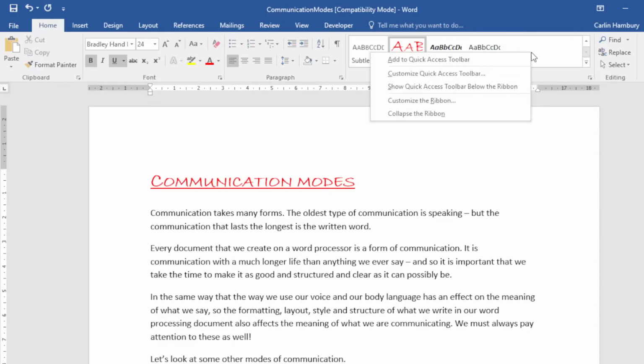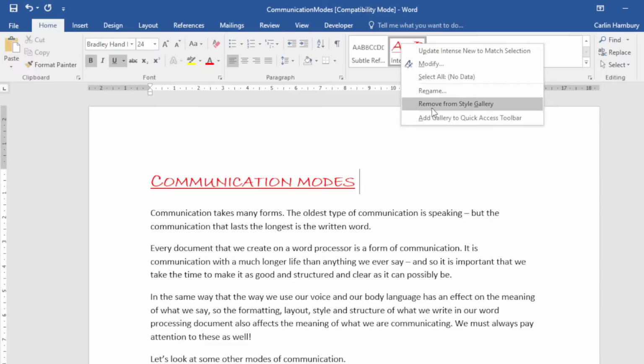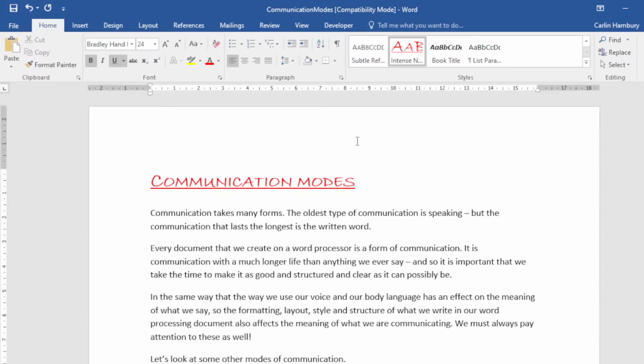Okay, I hope that helps. You can see I can remove, rename. Yeah, I can do those things. Okay, so that's 3.2 done.